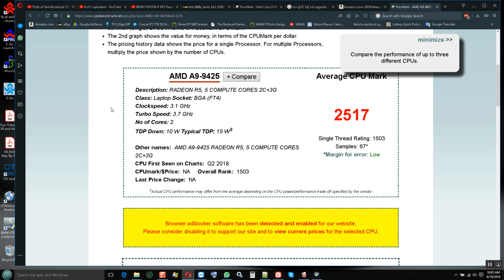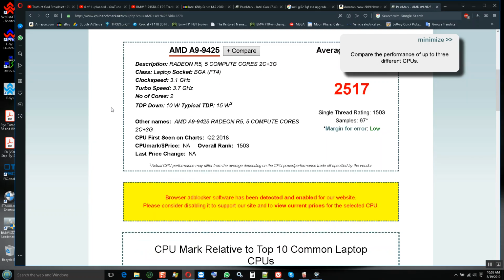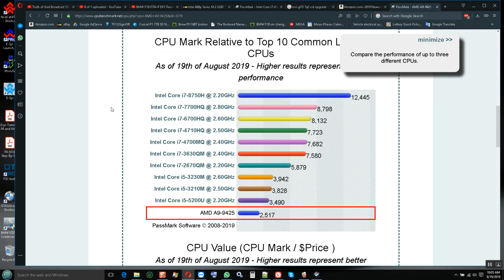It's bad. Okay? It's not good enough. It's not sufficient. I see where it's at. It's way beneath the Intel Core i5-5200 dual core. You see that?